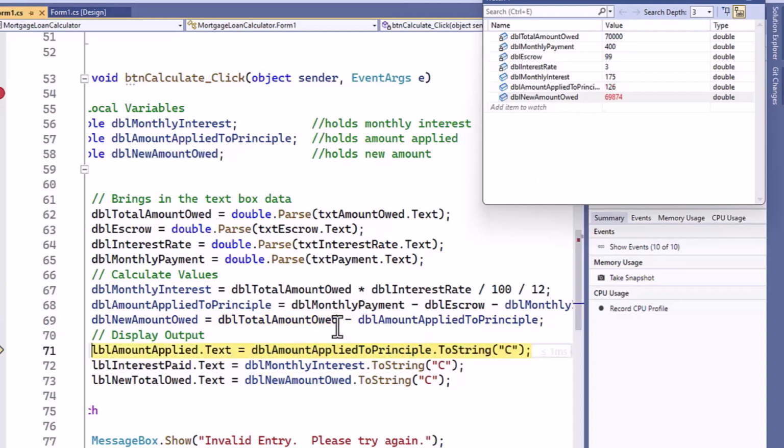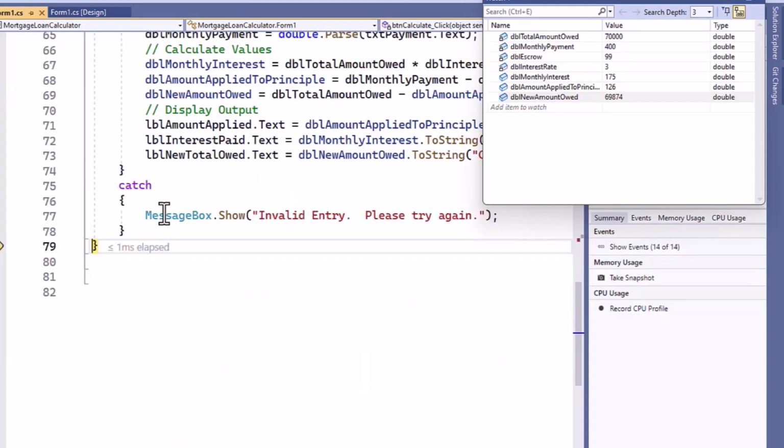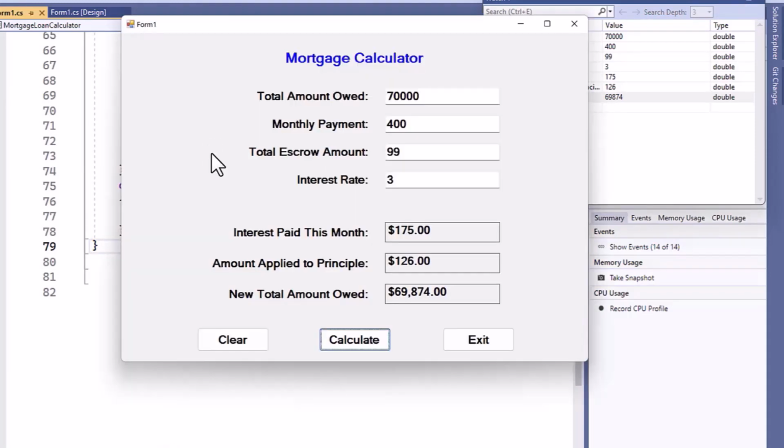We click F11 on that. It calculates this out to 69874. Pops it in here as a double, and now it goes in and applies these using currency to format the data and go into these labels. Once it does that, it comes out and finishes. We don't do the catch because we didn't have to. Everything was right in here. And we pop out here, and up we go, and we get our answers coming out of this.